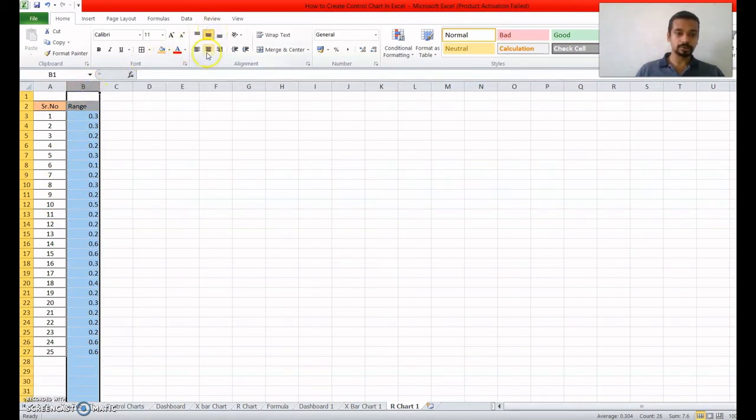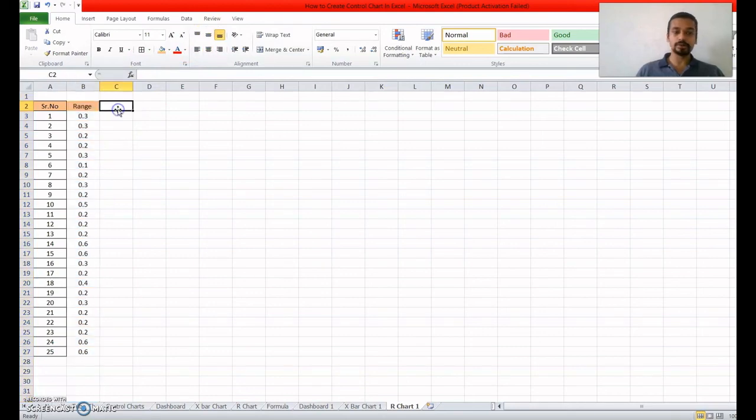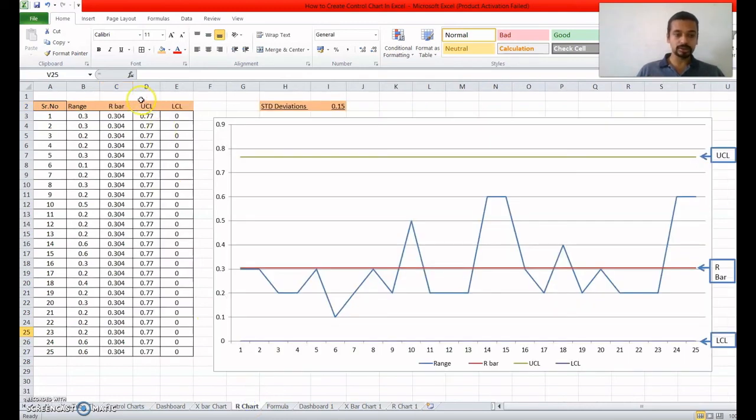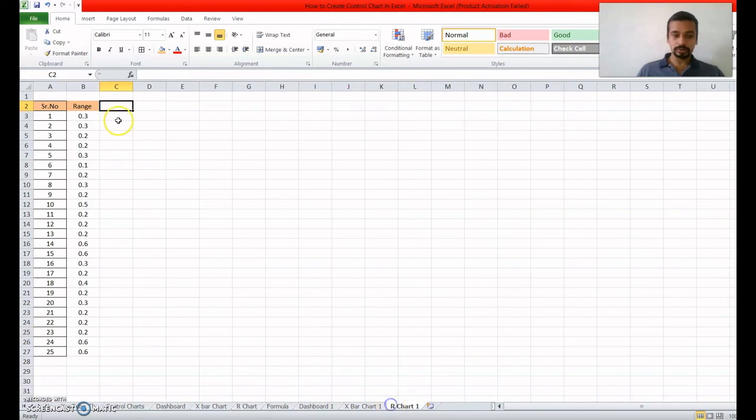I'm just centering this. Okay. So now we require a center line, we can say. So for the center line, you can see R bar is the center line, then upper control limit and lower control limit. So R bar is the range, we can say.